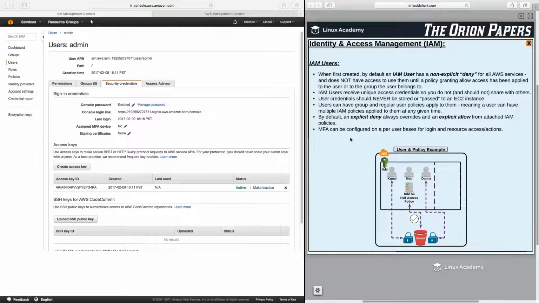Another important fact is that IAM users receive unique access credentials, so you do not and should not share them with others, meaning that if you are a user yourself, you should never give or share your user credentials with somebody else because it's so easy here just to create another user for them and give them their own set of login credentials, whether it's the login credentials or the access API keys. This is very important, to never share your credentials. Also, user credentials should never be stored or passed to an EC2 instance. This is just best practice for security and something that you should know as part of this course.